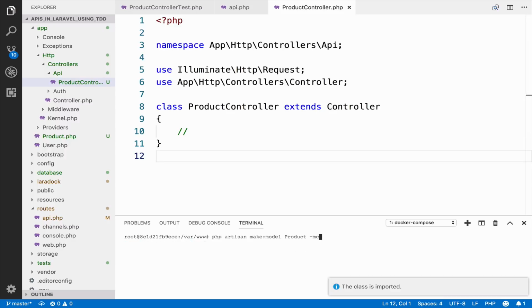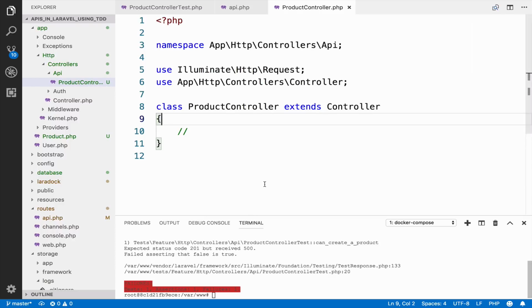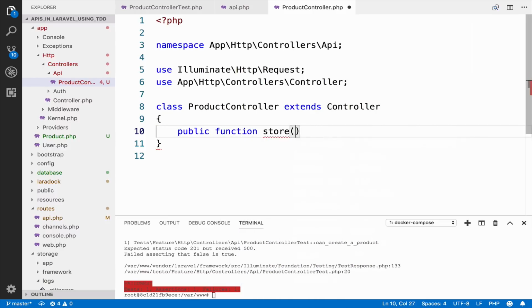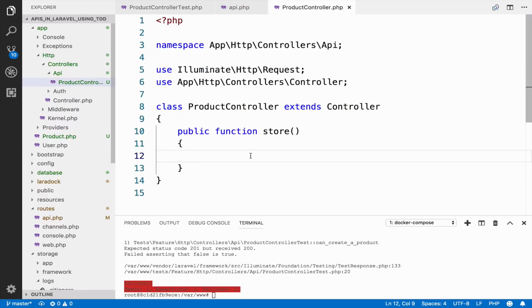All right, so now if we go back and run this again, it returns a 500 because we do not have the store function. So public function store. Okay, so if I run this again, okay, now we expect 201 and we receive 200, right? Because here, as you can see, we expect 201. However, because we are doing pretty much nothing in this function here, we return a 200. Thus, this is not passing the test yet.